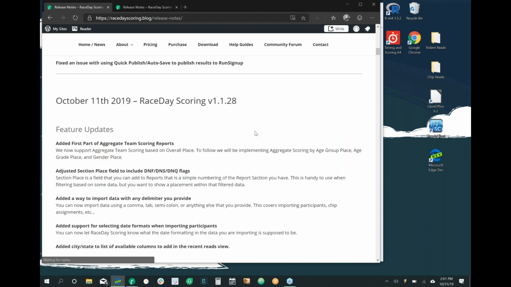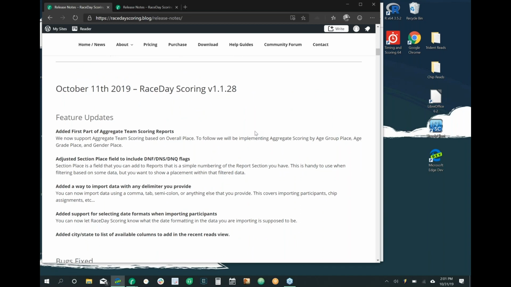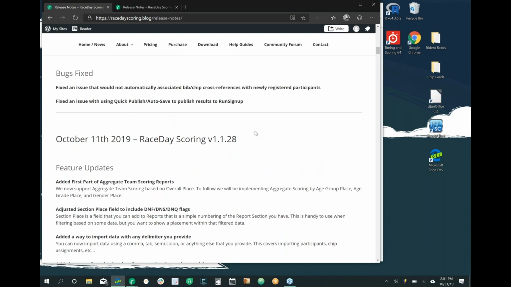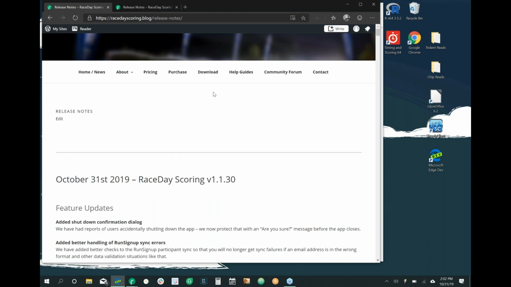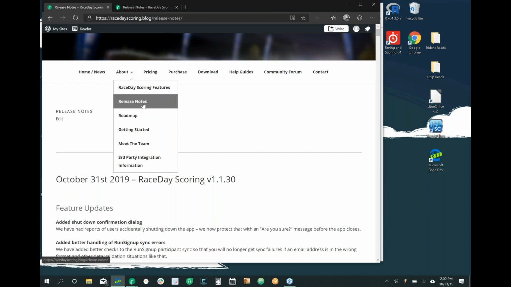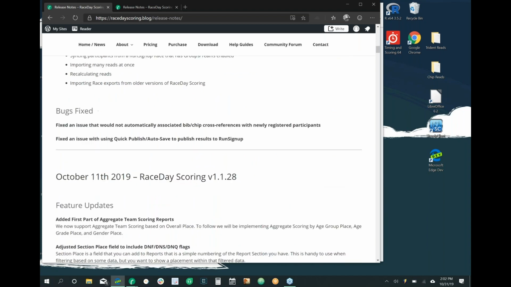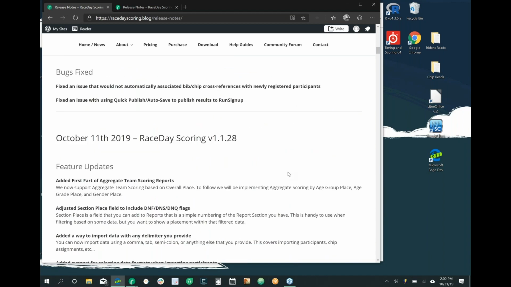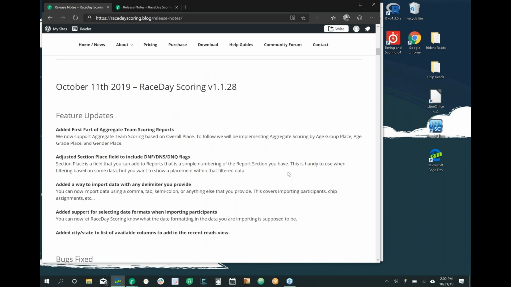We are really adding a whole lot of stuff and fixing a lot of issues and putting a lot of effort in to make this really, really stable. So we'll go through the updates in our release notes section on our blog today. This is always available if you go to raceddayscoring.blog and then About and then Release Notes. We'll list out all the fun things we fixed and things that we've added. I'll get started with the update on October 11th.